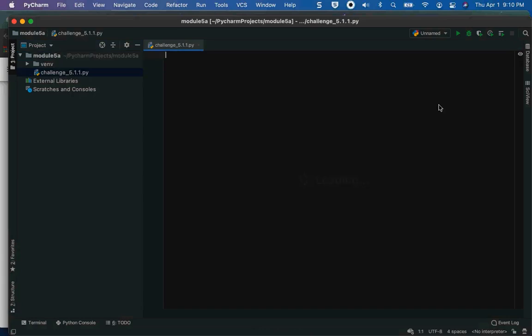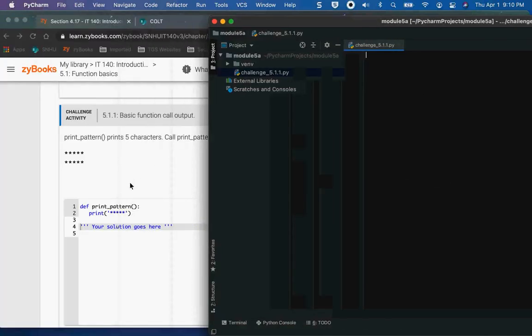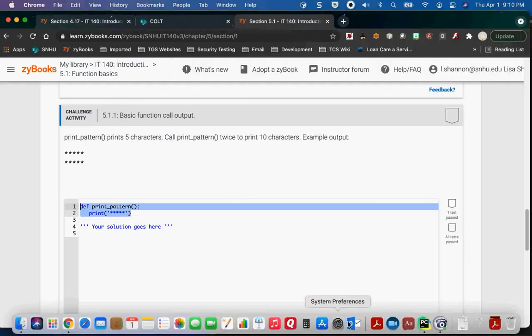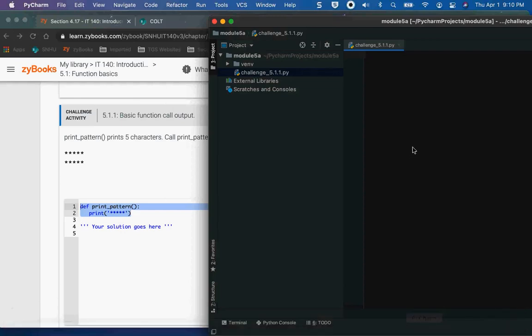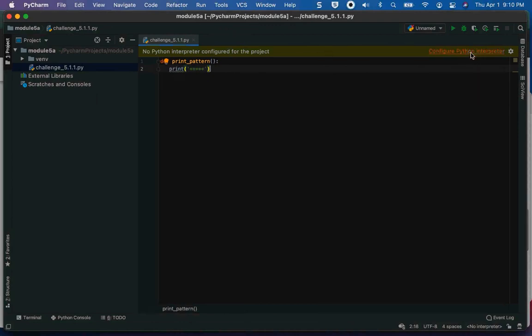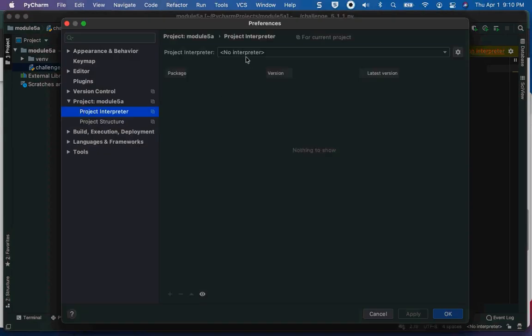5.1.1. So this is just the basic function call. So what they've done is they've said def print pattern. Okay, so I'm just going to copy that real quick. It's going to tell me that there's no interpreter. I have to figure out one day how to set that up. Okay, so let's set up the interpreter, and then we'll be fine.